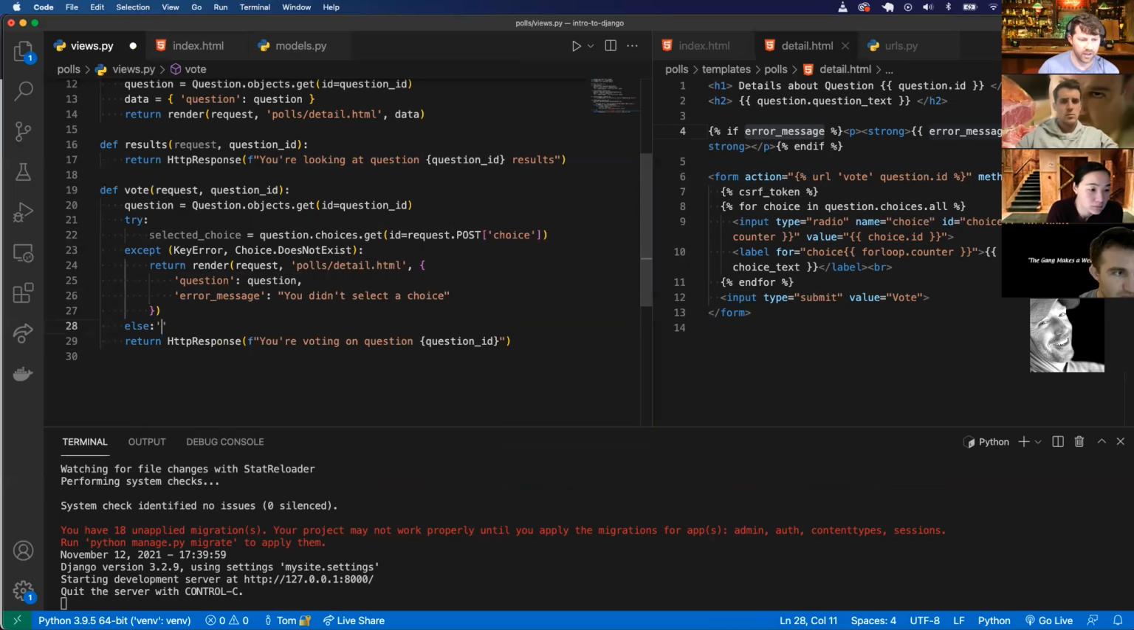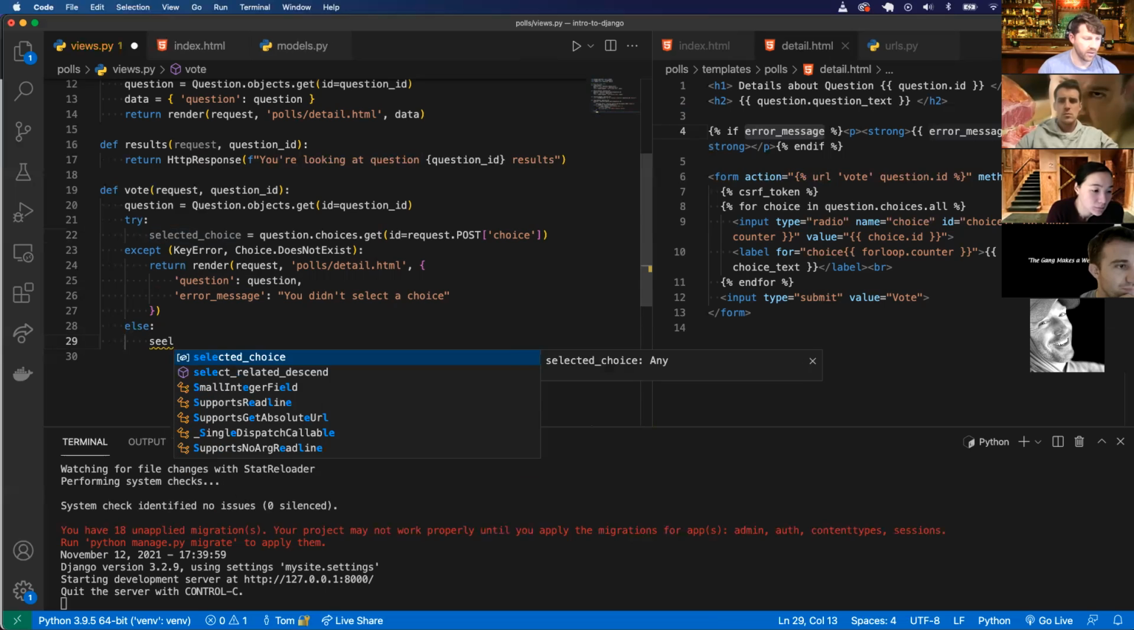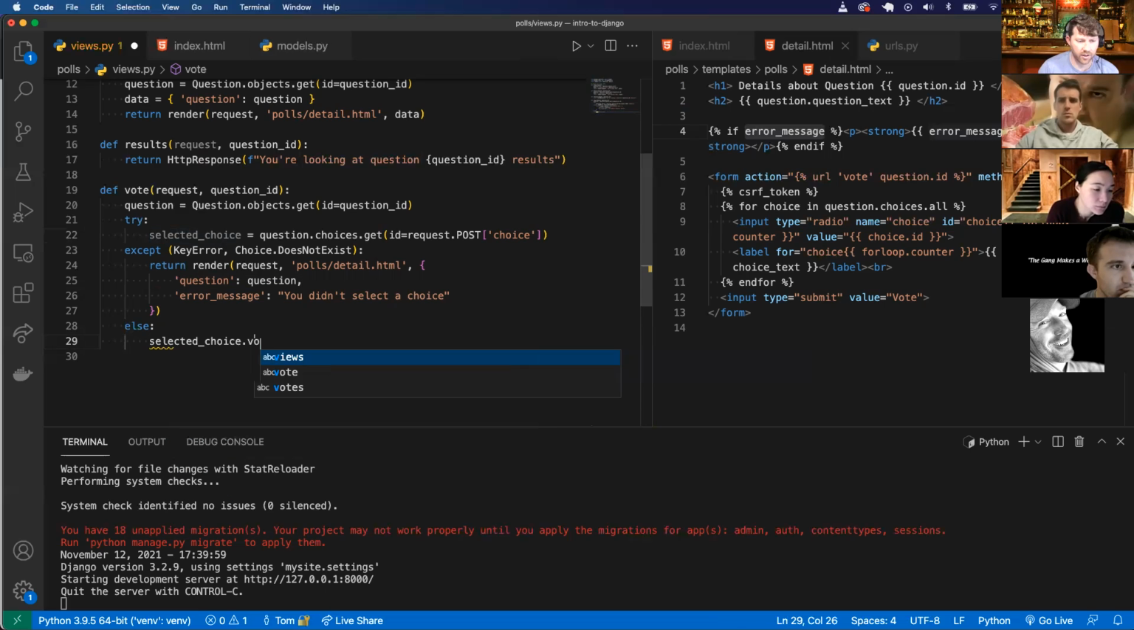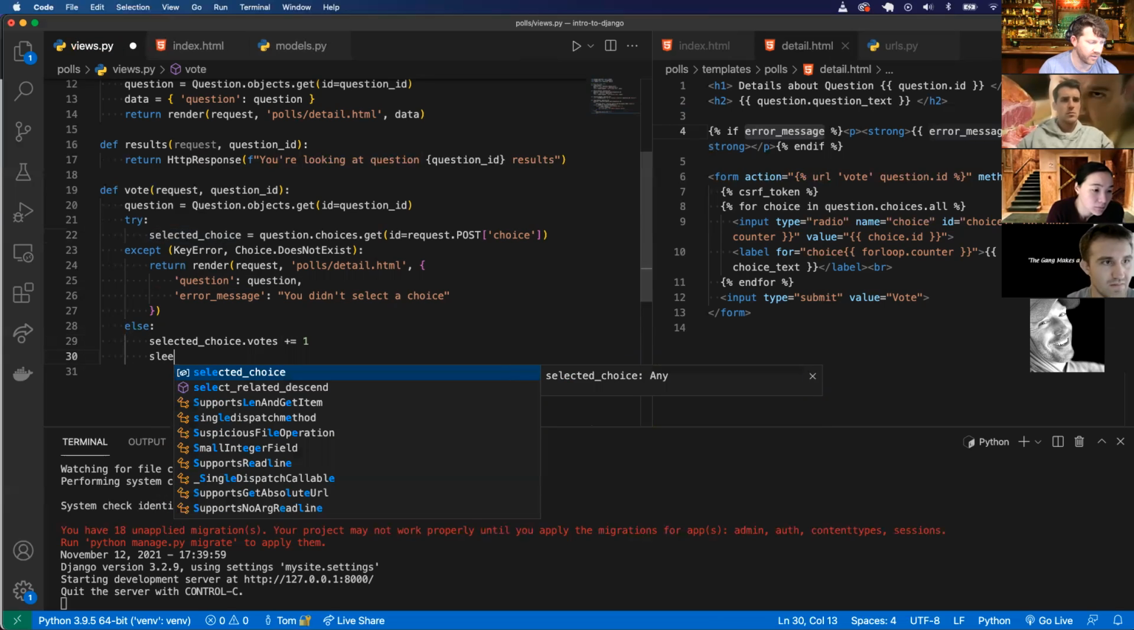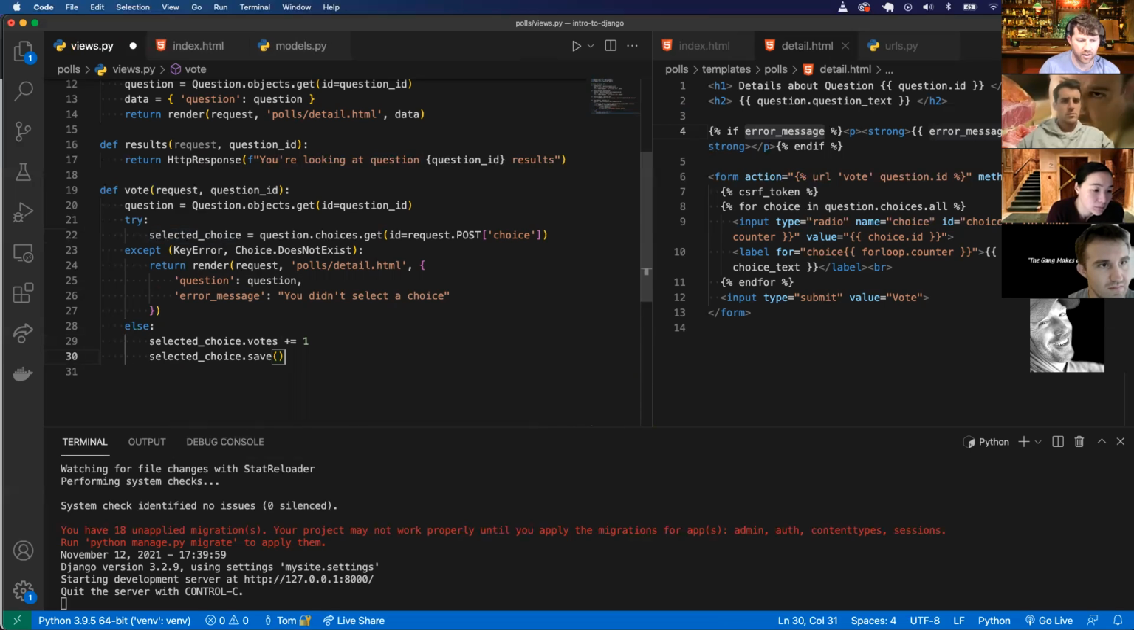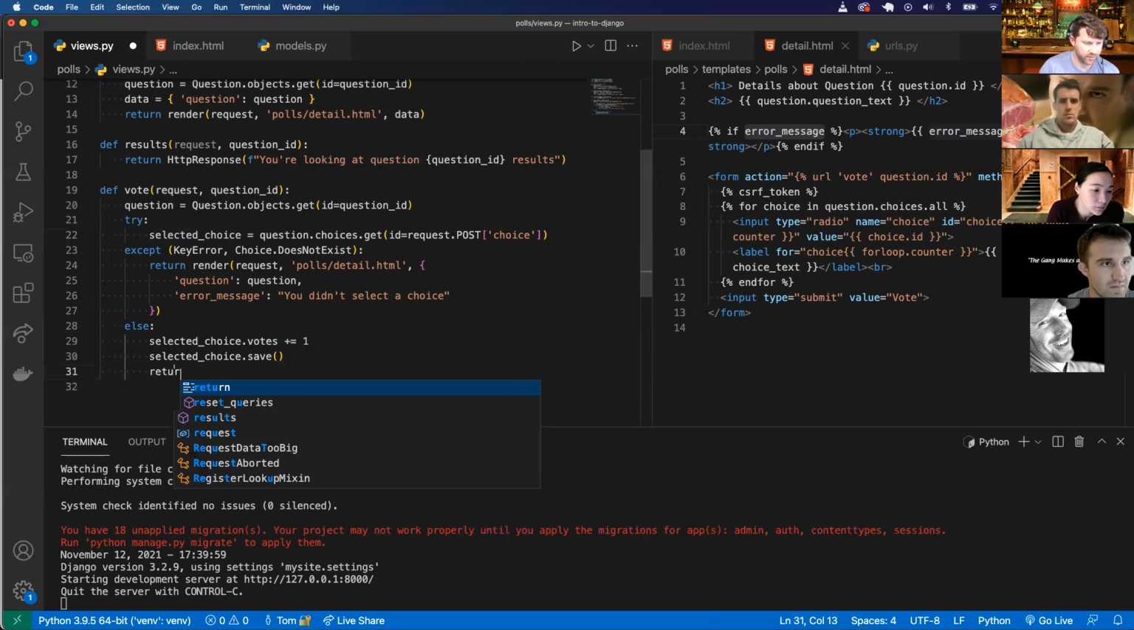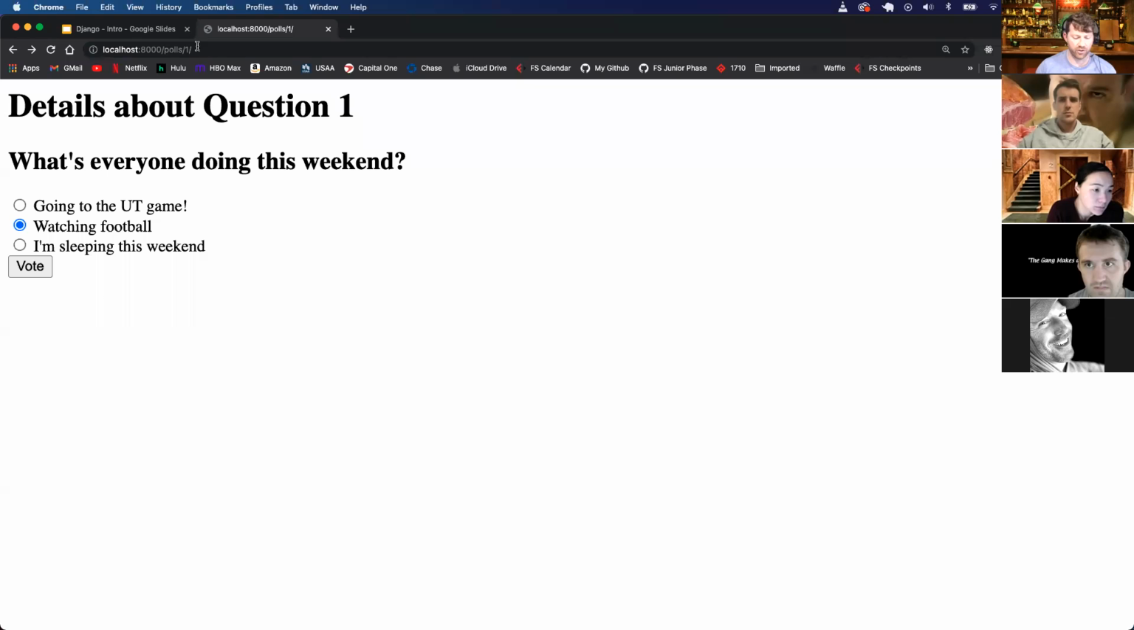Else, meaning if there isn't an error message, meaning the selected choice exists, then selected_choice.votes. I can increase my votes in my selected choice object, and I can save it to the database. And now I can reroute myself. Instead of going to this vote page, I can go to the results page.